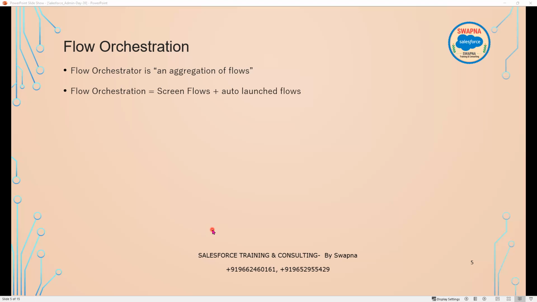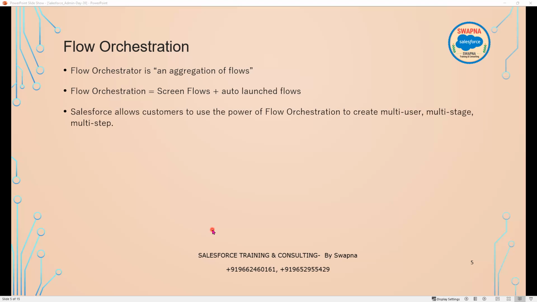Combining these two, we can implement a planning or an execution where multiple users, multiple stages and multiple steps are involved. Whenever you have this kind of scenario, we will go for a flow orchestration. Salesforce allows the customer to use the power of flow orchestration to create a multi-user, multi-stage, multi-step process. For that purpose, they have introduced flow orchestration.